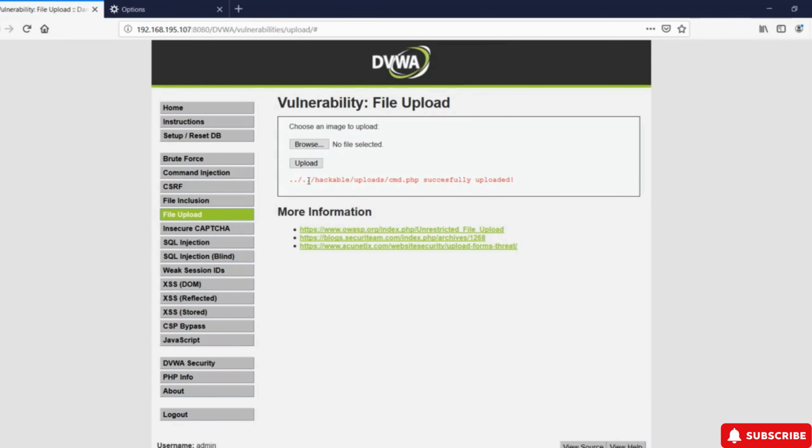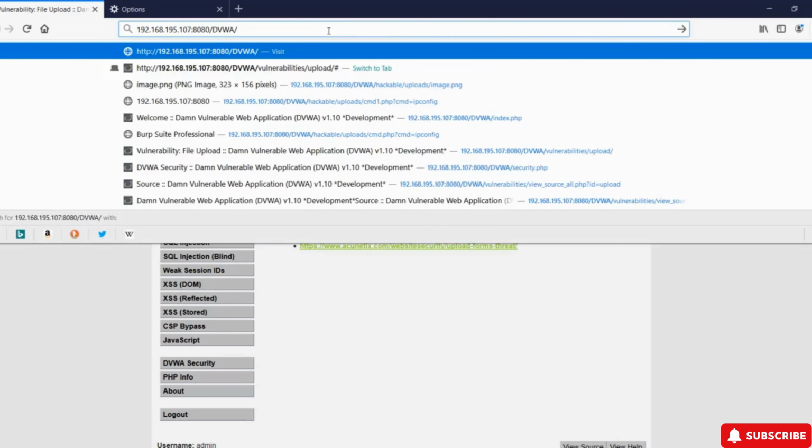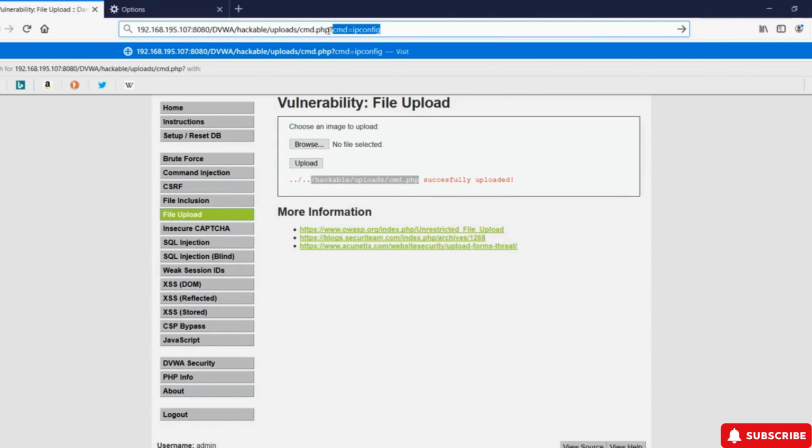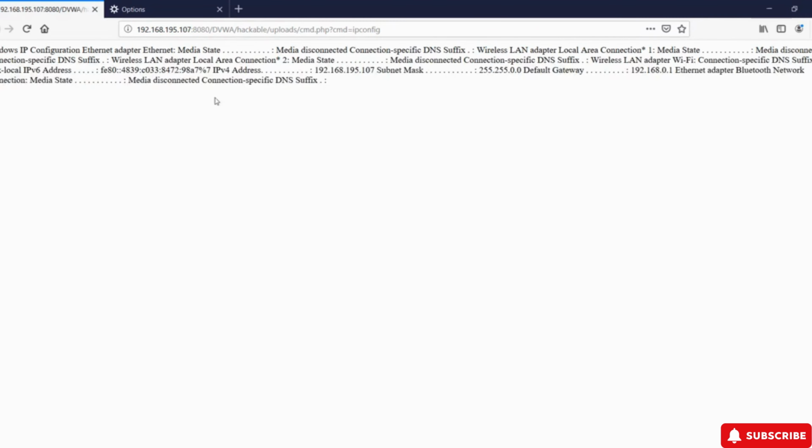Voila! We have successfully uploaded this file despite it asking for an image file. Now let's copy this directory and paste it over here. To run this command, we need to put a question mark followed by cmd, as we are using cmd as a keyword in our program. And let's try to fetch the IP details using the ipconfig command. Voila! We have successfully been able to extract the ipconfig details.